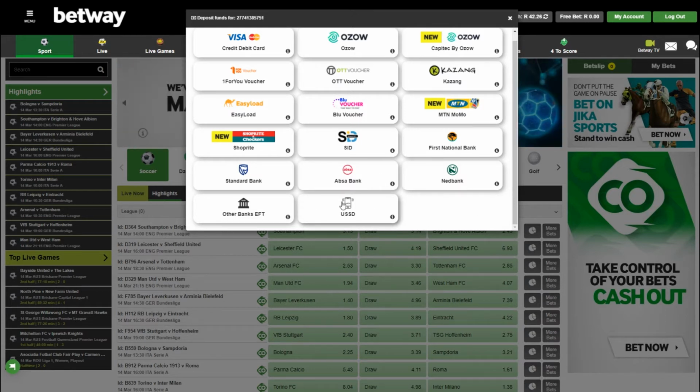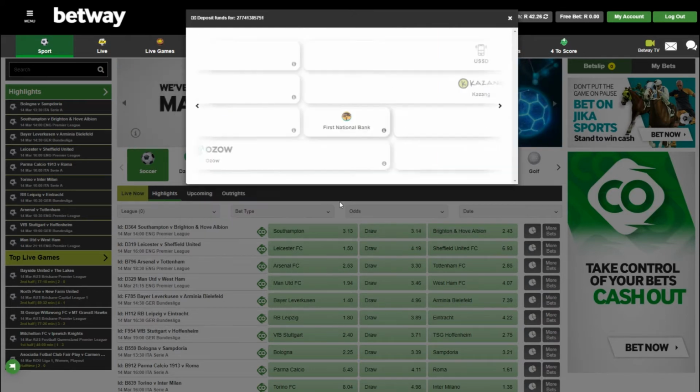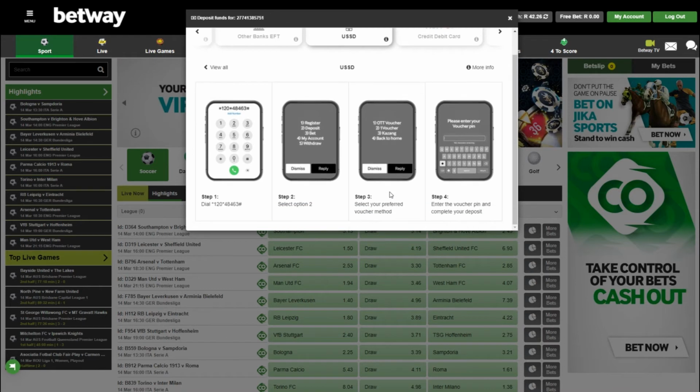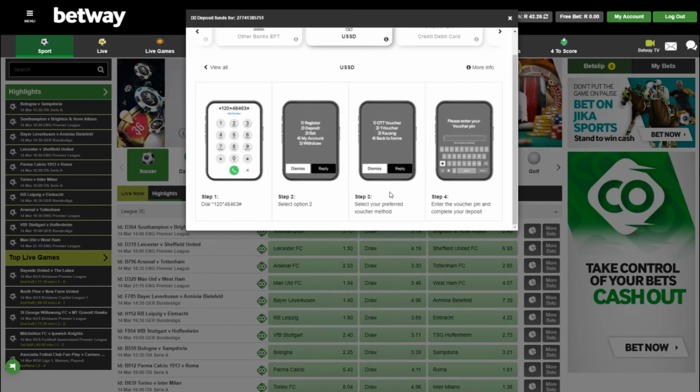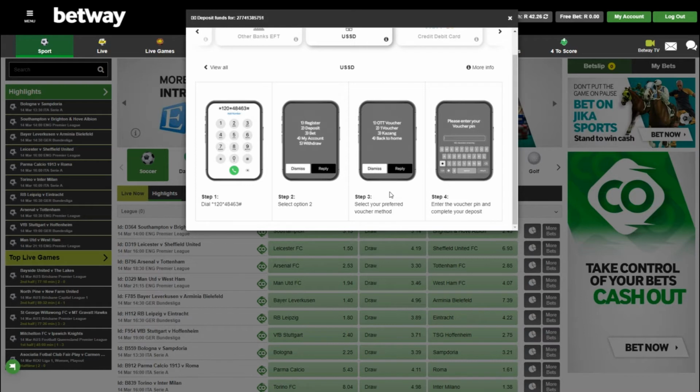The other one is USSD. That's where you put in a unique USSD code, and that shows you what you need to do. All the information is available in the information section on Betway for all of this.